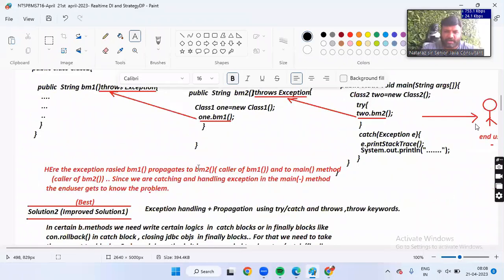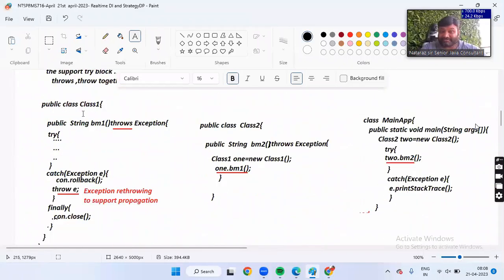Everyone getting my point? Check it out, guys. Class 1, BM1 method, try catch, throw e. Finally block, transaction close. Catch block, rollback. So I can enjoy the luxury of having code in the catch block and finally block. Whatever exception is raised, I am rethrowing the exception.